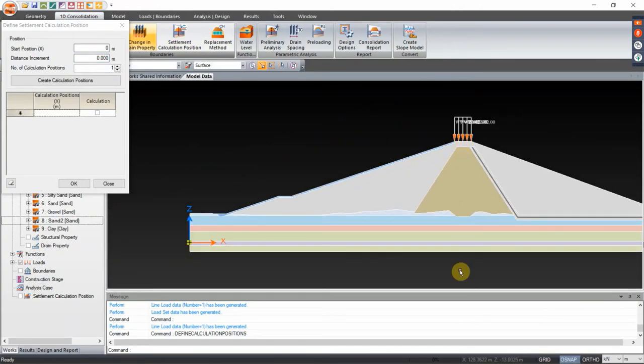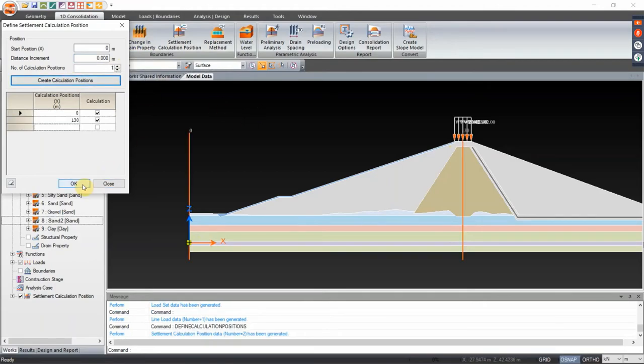Center of the dam with reference to the origin. So I want to input a distance increment of 130, then change the calculation positions to 2 and create calculation positions. After that, click OK.